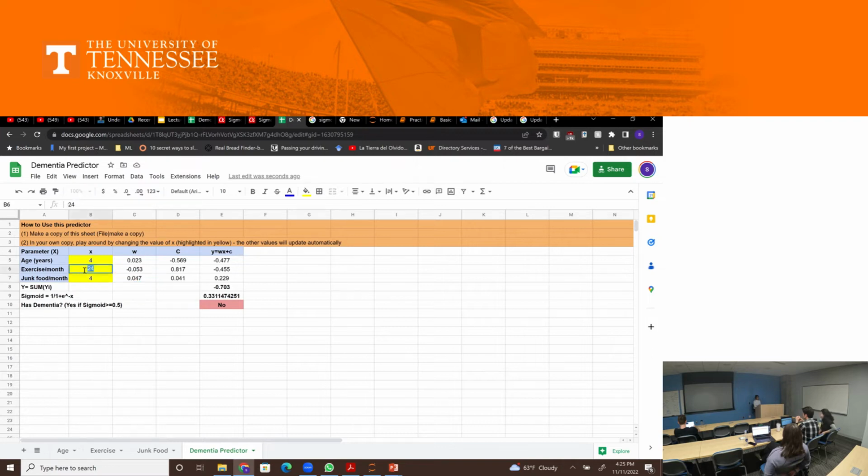Now, exercise per month. He says he exercises every day. It's very good. Will he have dementia? No. So something like that. But now, this kind of model you can create. I think anyone can create it. And if you want, I can give you the link to this. This is a very easy exercise.